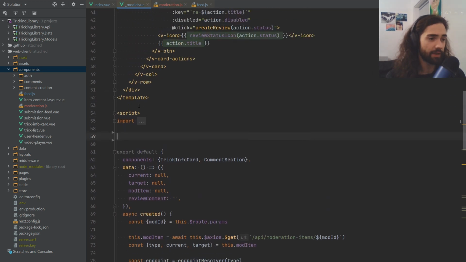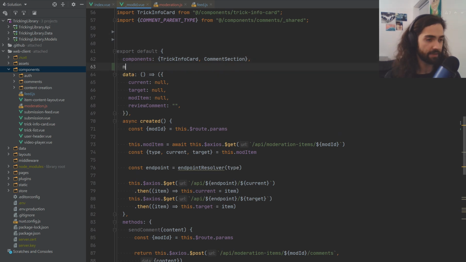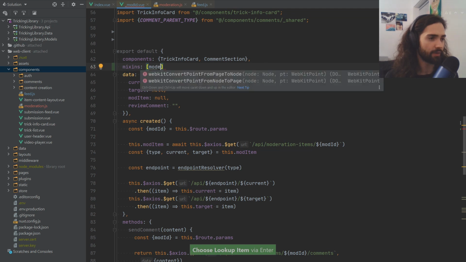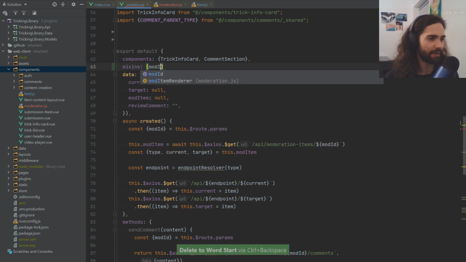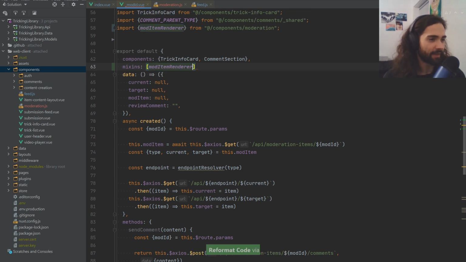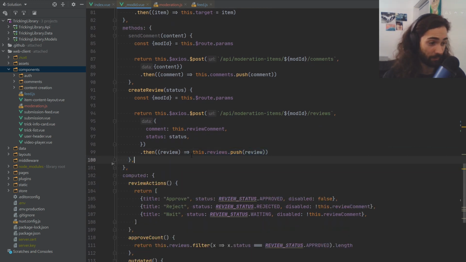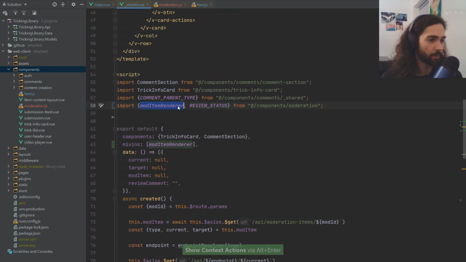Now, let's go ahead and utilize this here. So let's open this up, and here in the mixins, let's go ahead and say render, I think, what did I call it? Mod item renderer. Okay, there we go. Since I've called it mod item renderer, put a comma here, and all this stuff that I have here, now we basically get it for free. The review status, we will actually have to import it from there. So in addition to the mod item renderer, we import the review status as well.